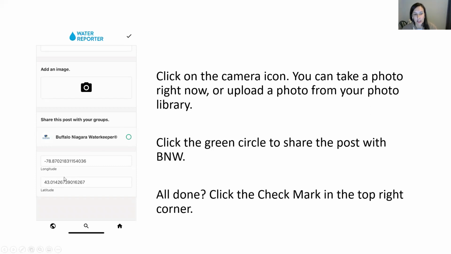You can also change location by manually changing the lat long, but the map is probably the easiest option to use. So once you have the map set, your observation, notes, the photo uploaded, and clicked to share with your group of Buffalo Niagara Waterkeeper, you're going to click that check mark in the top right corner to submit your post. So then you're all set.